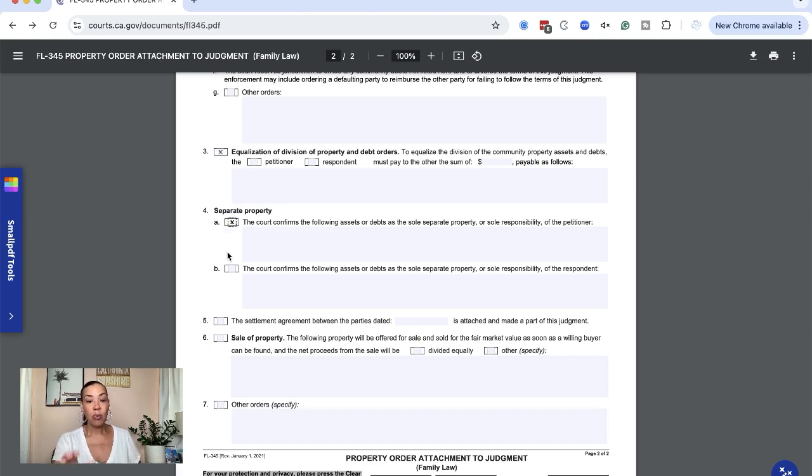Now, this is also the part where you can list your separate property. Notice there's not a little attachment here. You can always add an attachment. You can say see attached. That's perfectly fine. And then you can take one of those forms again and attach that there and label it FL345, number 4. And you can list everything that's your separate property to make sure that that's clearly delineated. Same for the respondent. Sometimes people do a marriage settlement agreement and they just want to attach it. You can do that here and attach it, and you put the date that you guys signed it.